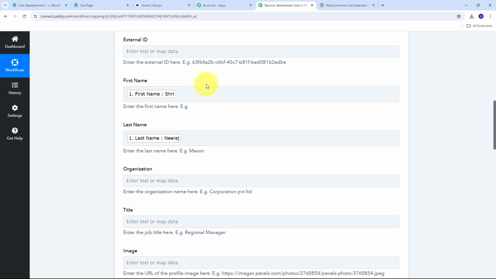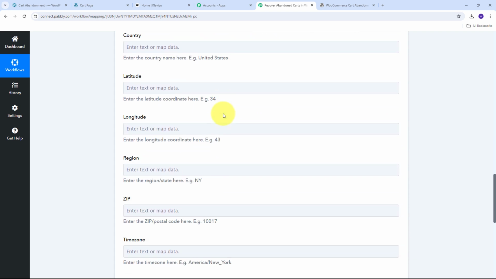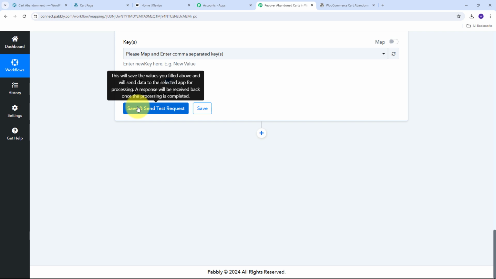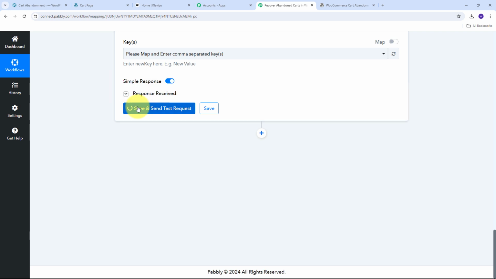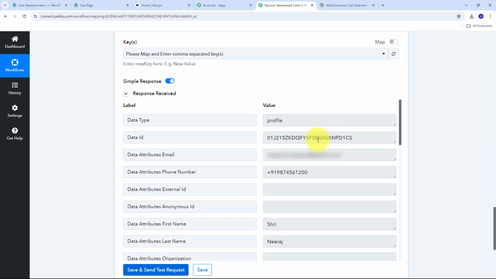So here as I have mapped all these details, I have made these details dynamic. Now as I'm going to receive the response of a new customer of cart amendment from WooCommerce, then automatically all these details that I have mapped here are going to get replaced with the details of the new customer in real time. Now here what I need to do is scroll down, and here I'm going to click on the Save and Send Test Request button. And here we can see I have received this response. So this is a positive response, and this means that I have created a new profile in my Klaviyo account.